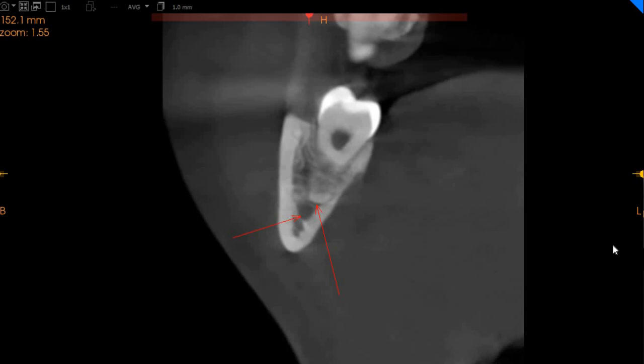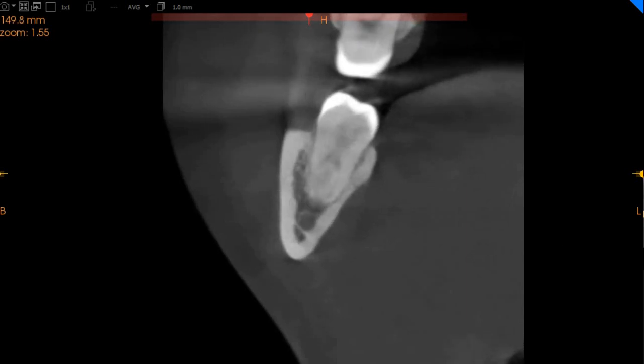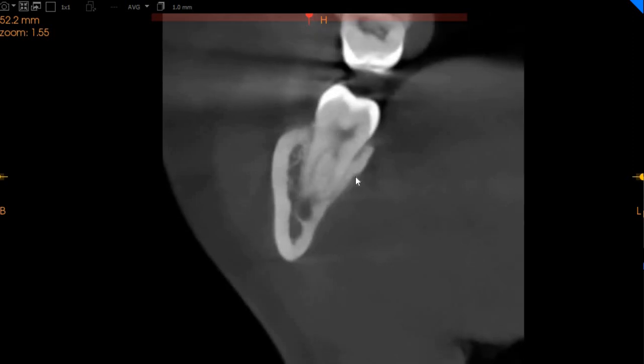So it's not looping around it, but extraction of this wisdom tooth should be done with consideration that there might be some damage to the inferior alveolar nerve canal, and hence the patient should be informed about the risks associated with it. Now moving to the lower right inferior alveolar nerve and the lower right wisdom tooth.